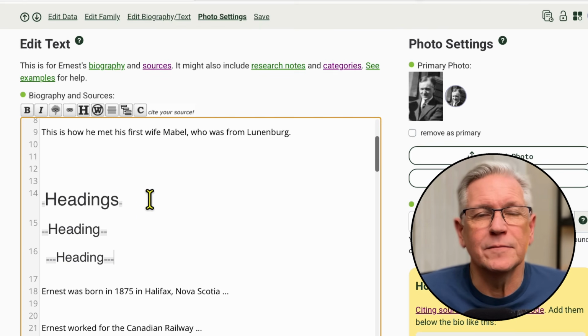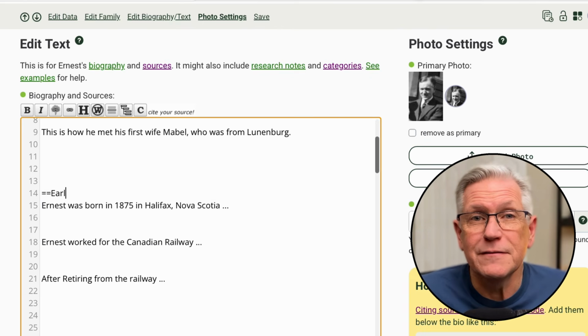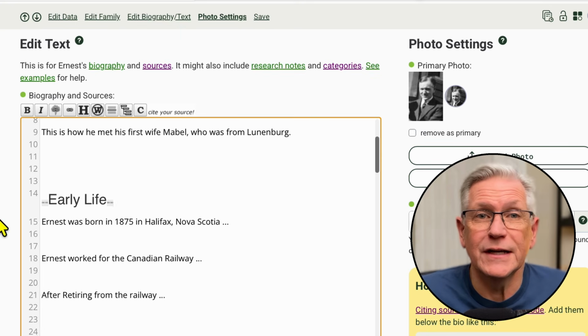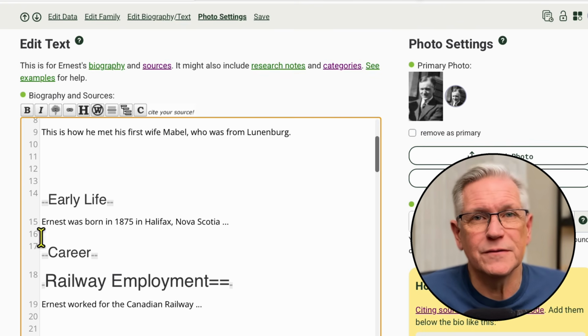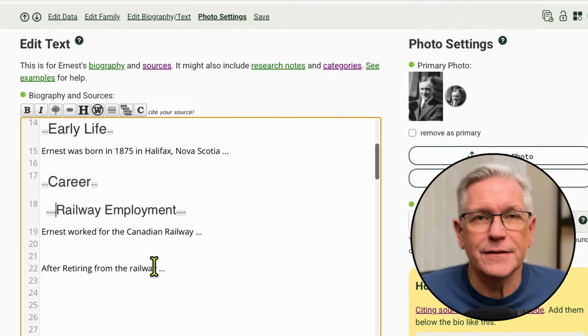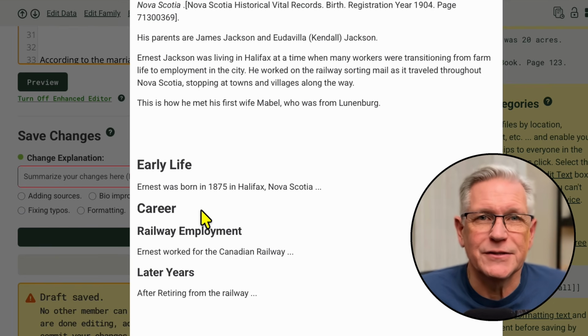So, in my biography for Ernest Jackson, it might have a structure like this. First, a heading for early life. Ernest was born in 1875 in Halifax. And then the next heading for career, and then a subheading, railway employment. Ernest worked for the Canadian Railway. And then another subheading, later years after retiring from the railway. And you can see how this creates a clear, organized structure.